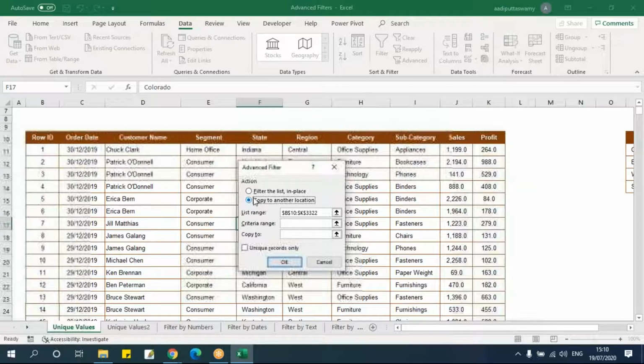Next is copy to. The copy to option is used for copying the data into another location. Another option we have is unique records only. This is what we did earlier with remove duplicates. Unique records only will help me remove the duplicates and give only unique records. Fine, so we understood the options here.